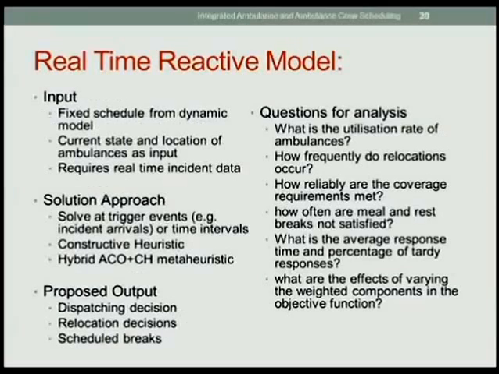Moving on. This model, as I mentioned, needs to have real-time information on ambulance state and location and real-time incident data. So using the case study that I used to solve the static and the dynamic models isn't really apt for this one here. It should be solved at certain trigger events. Every time a new incident arrives, we need to solve the model so we can make a recommendation about which ambulance to send.